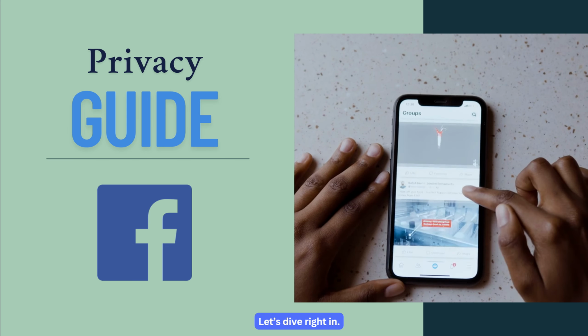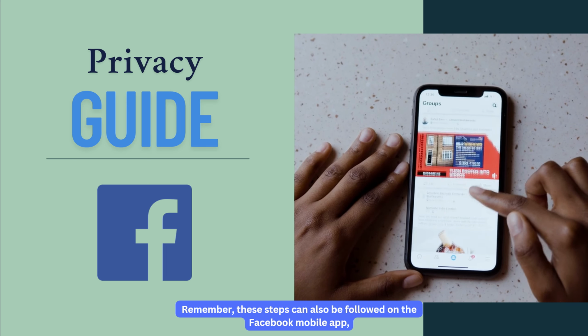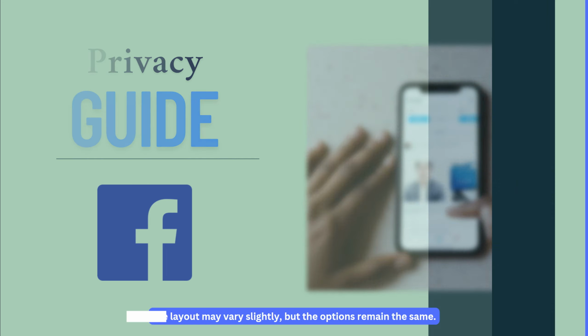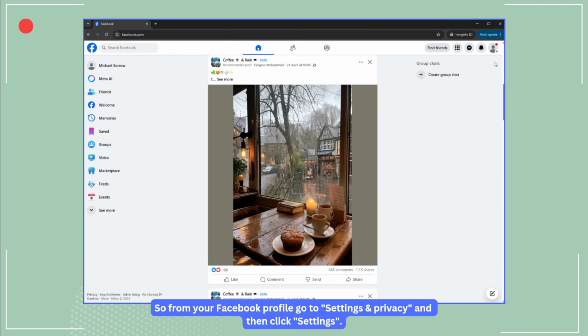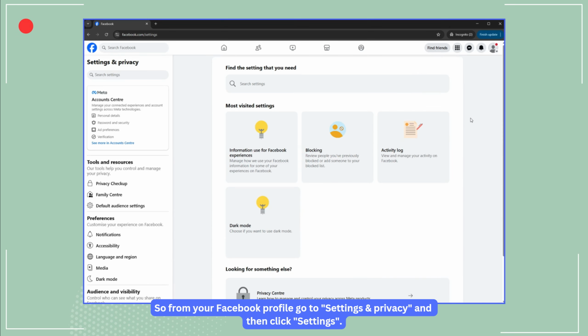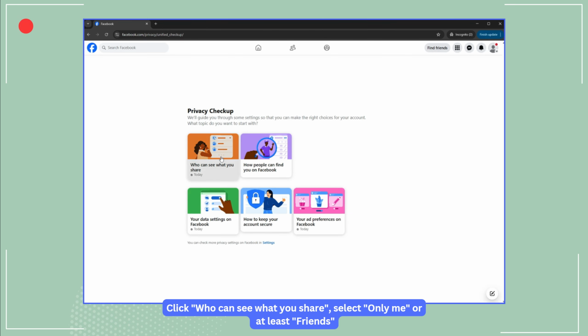Let's dive right in. Remember, these steps can also be followed on the Facebook mobile app. The layout may vary slightly, but the options remain the same. So from your Facebook profile, go to Settings and Privacy, and then click Settings. On the left side, go to Privacy Checkup. Click Who can see what you share?